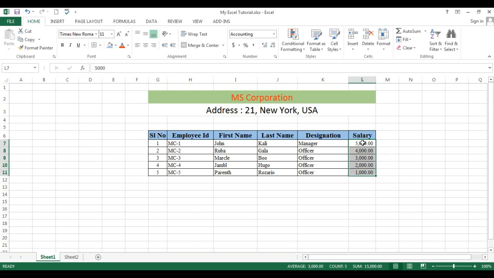The sum of the number is 15,000. That means MS Corporation's employees' total monthly salary is 15,000.